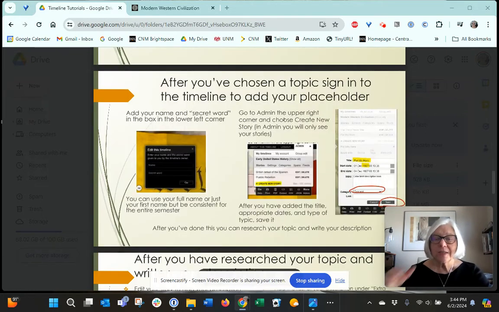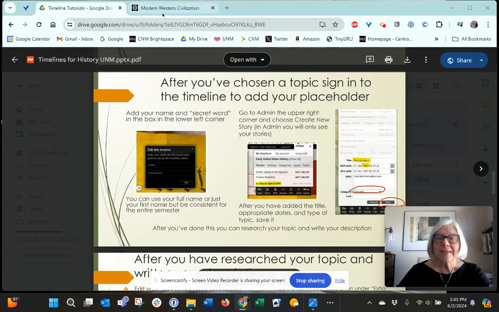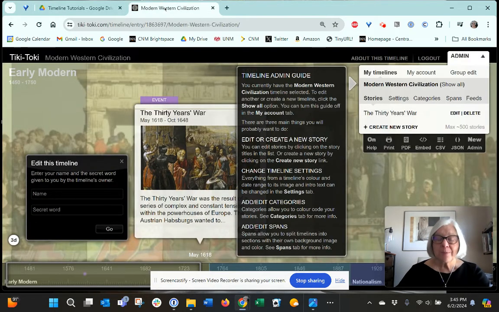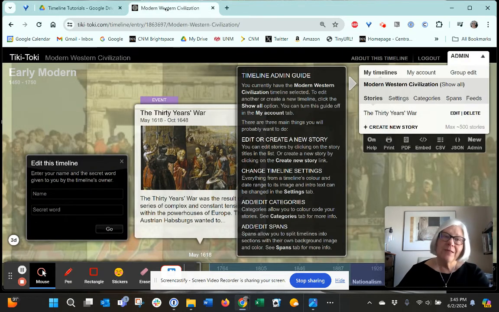Okay, so let's look at the steps in a little bit more detail. To sign on to the timeline, I've given you a link in the instructions. And when you open that, and this may or may not be for your class, but it looks the same anyway. So you see this little box in the lower left hand corner, and you put your name there.